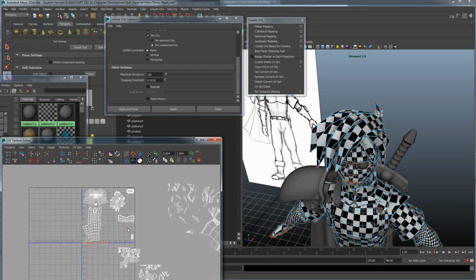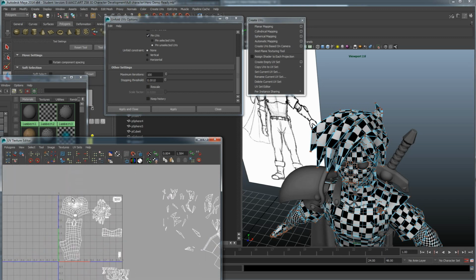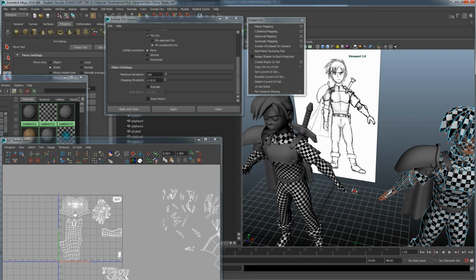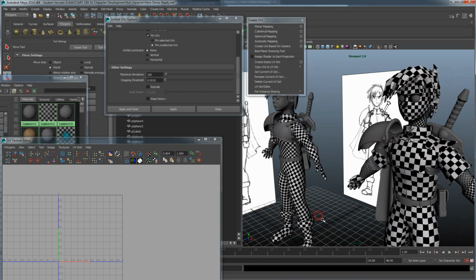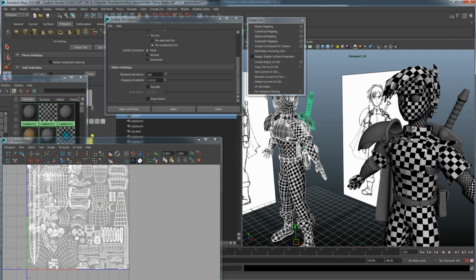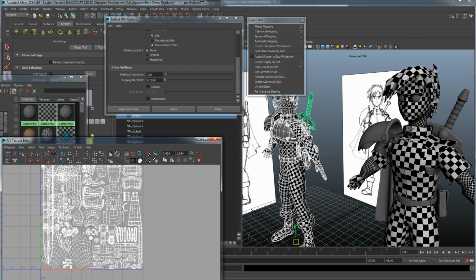And eventually, once you've put all these pieces in this square right here, which let's jump over to here, you should have a finished guy. The sword has its own texture map.